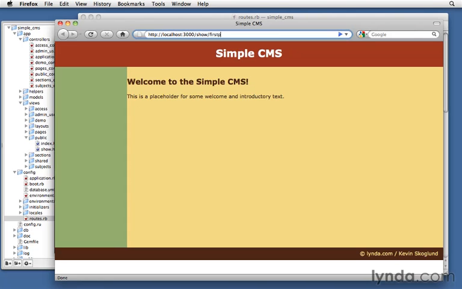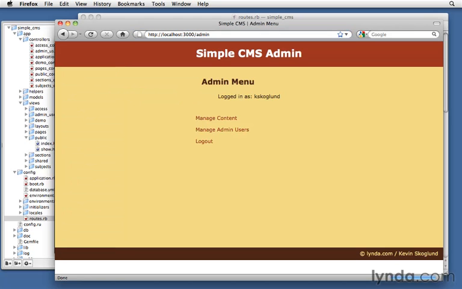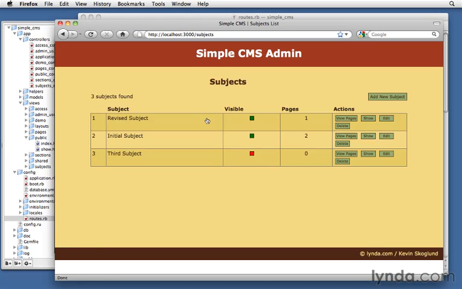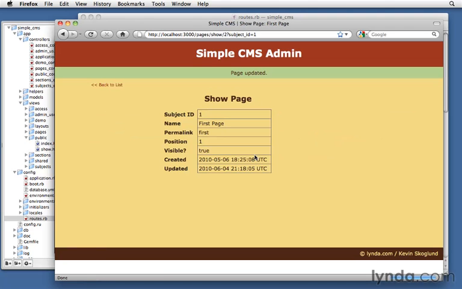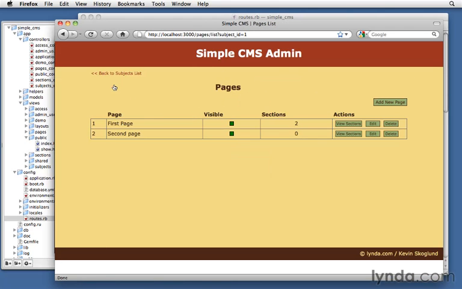I have one called first page. Oops, I got redirected. So my page must not be visible. Let's actually just change that real quick. Admin area. We'll jump over to admin area, manage content. And I think it's an initial subject. There's my first page, visible, not visible. Let's edit that and make it visible now. So update page.